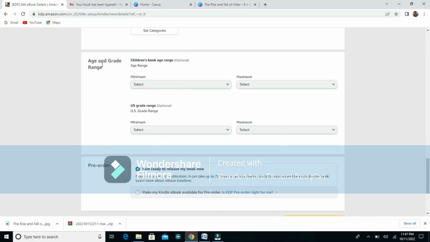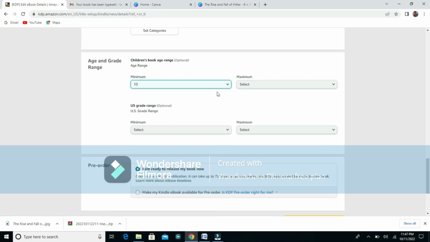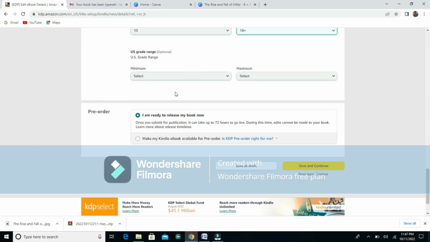After that, we have the age and grade range. Age and grade range, that's the minimum and maximum age of people that can read my book. Let's say the people that can read my book have to start from age 15. That's the minimum, age 15, while the maximum is 18 plus. That's from 15 years and above. After that, we have the US grade range. It's optional. I'll leave it. I don't have anything to do with it.